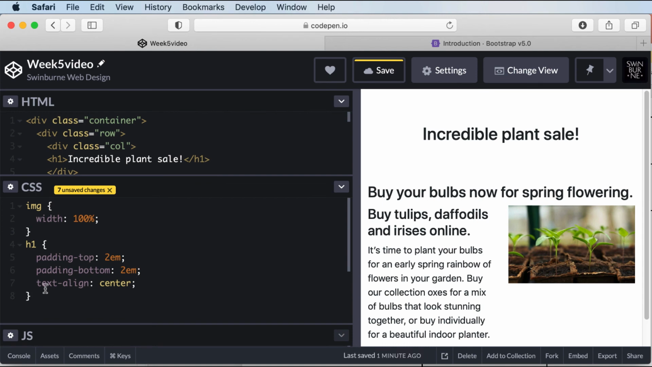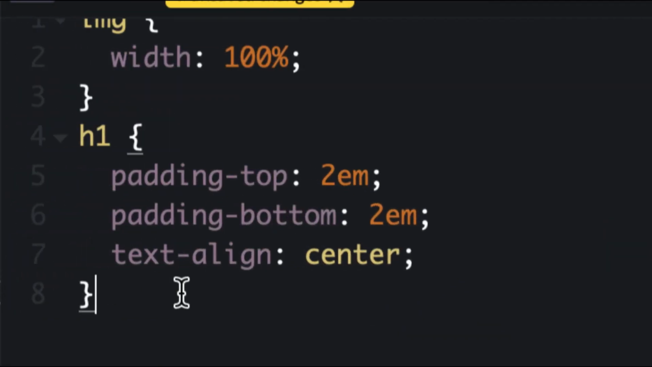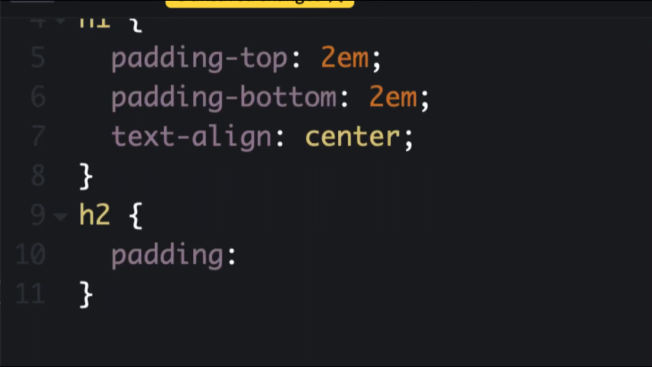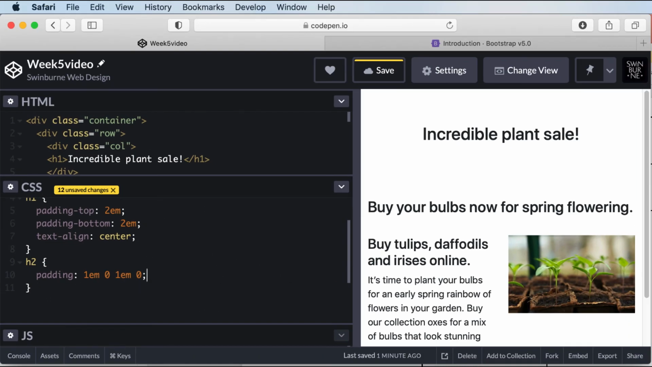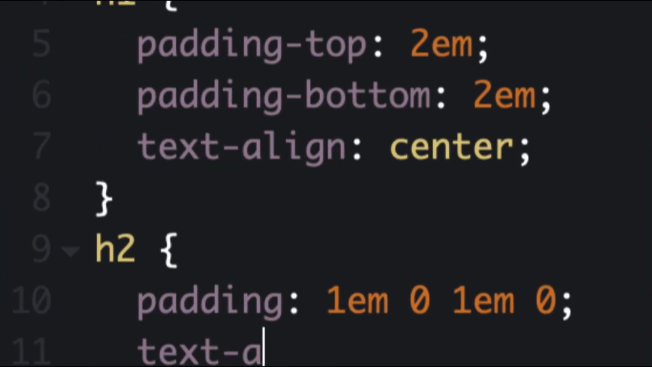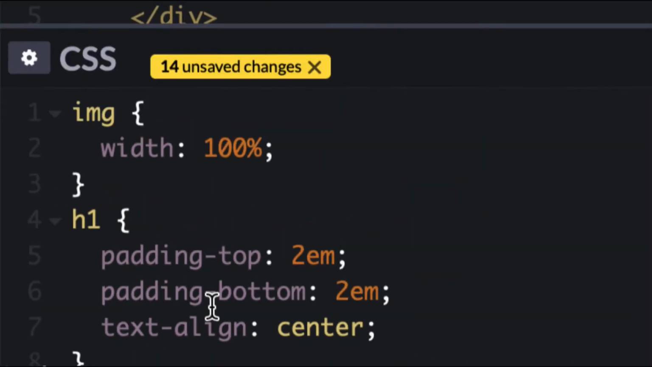There we go. Let's do that for the H2. We won't need as much padding, but we'll add a bit of padding. H2 padding, and there's a way to do this even quicker. You can add top, right, bottom, left, all in the one line. You just say padding, and it always goes clockwise from the top, right, bottom, left. So if we want 1M at the top, 0 to the right, 1M at the bottom, 0 to the left, that's how it works. And there we go. We probably want to align that to the center too. So again, because it's text, we can text align center. It's a bit more complicated if you have buttons.